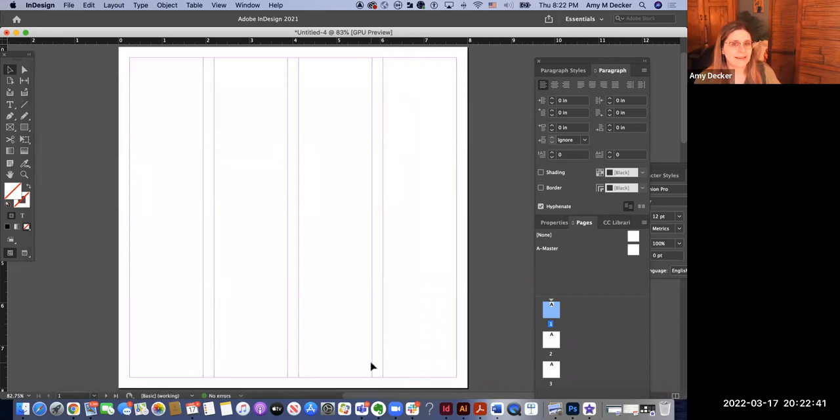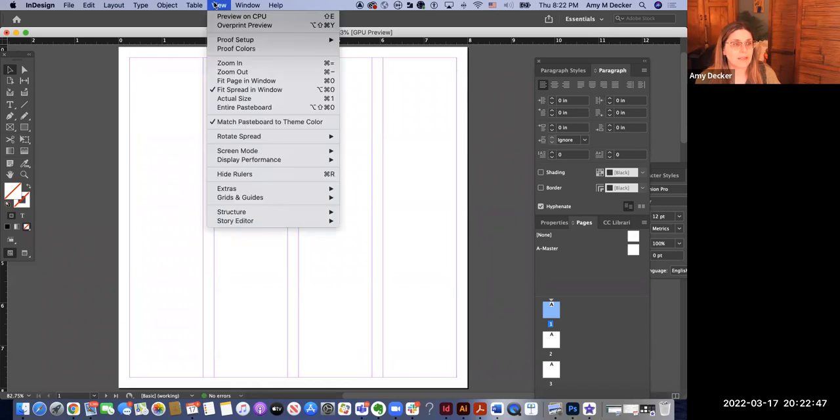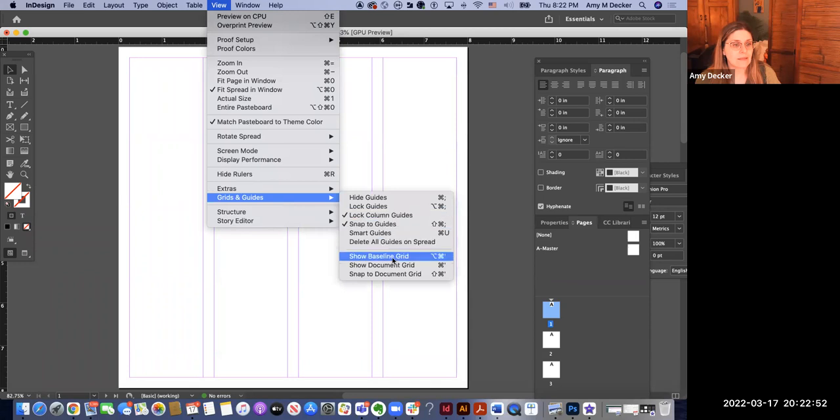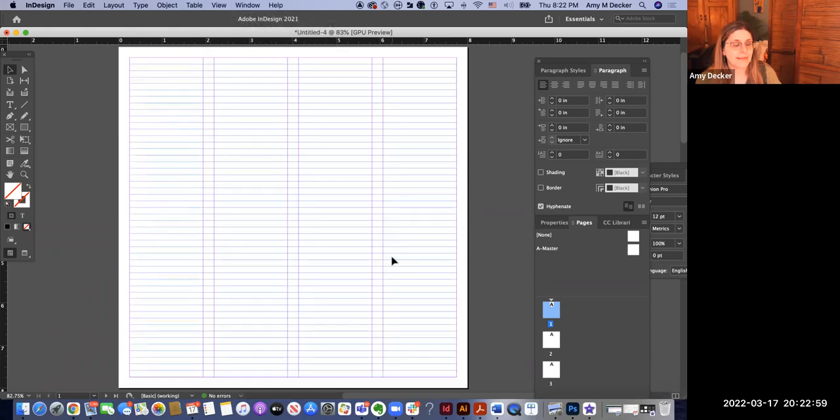I don't see anything. That's normal. We have to turn our baseline grids on. So we've set it up, but now we have to turn it on to see it. So we got to go to view, grids and guides, show baseline grid. Now you should see a baseline grid. And you see it starts at the top of my margin and it goes down edge to edge on all 4 sides to my margin.